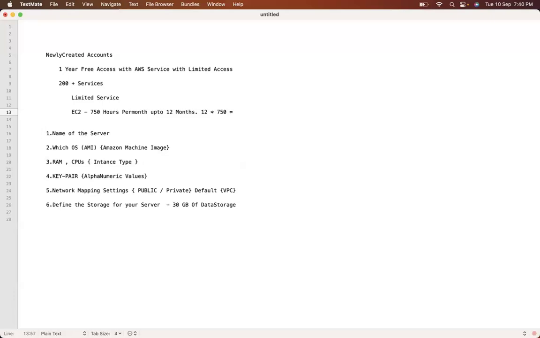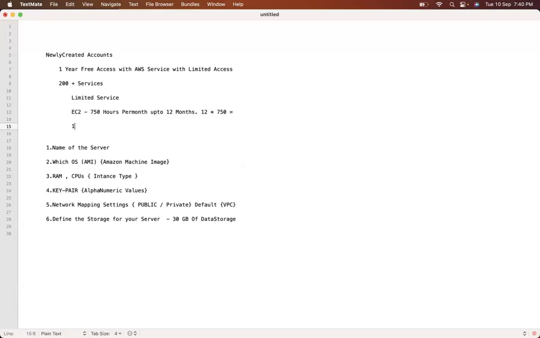Okay, let's take an example. I create one server. I use this server for 750 hours every month. Then AWS will not charge anything from your end. Anything from your end. Why? Because you are using this server under limited access only.